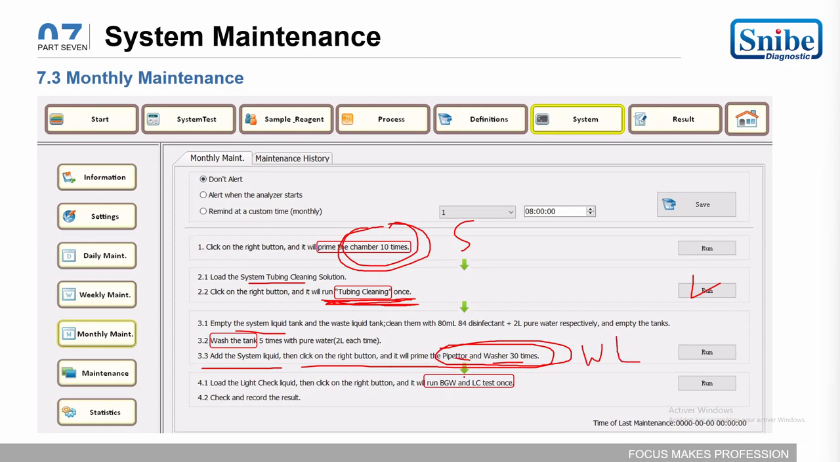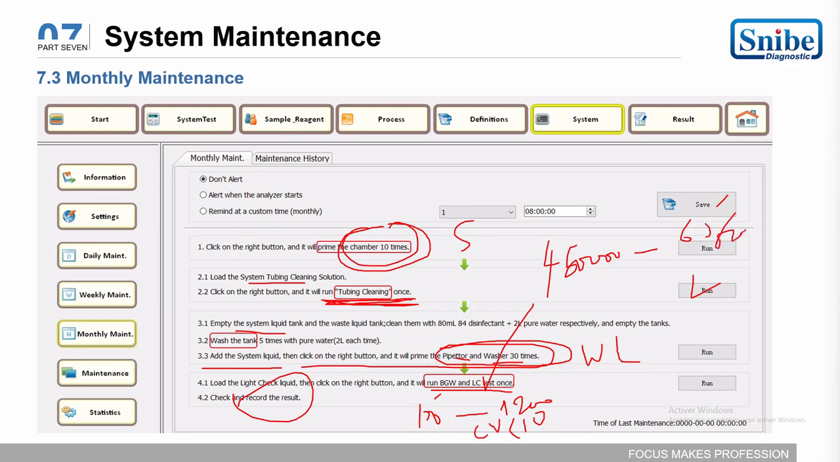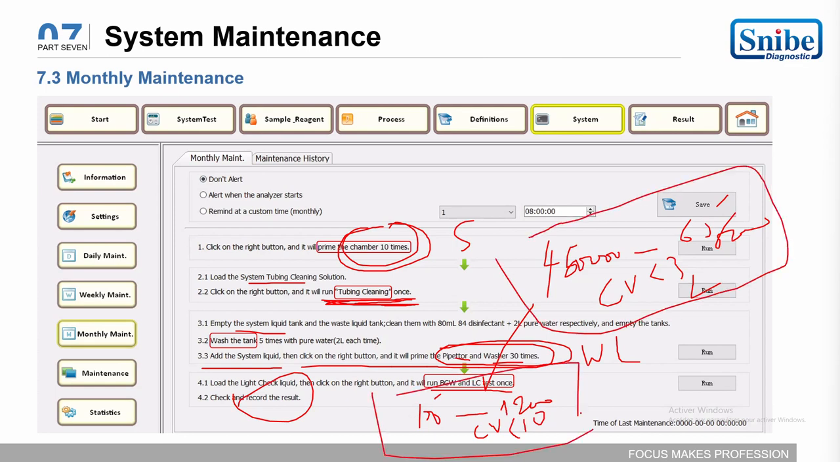And then the last thing is to run the system test, including the BGW and the light check, and check the results. For the BGW, the result should be between 100 and 1200 for the RLU, and the CV less than 10. For the light check, the RLU should be between 450,000 and 650,000, and the CV less than 3. If your results meet this requirement, then your system test is successful.